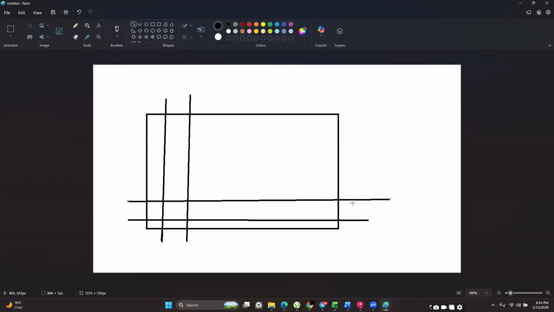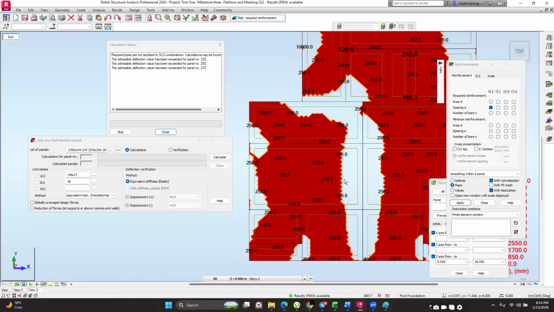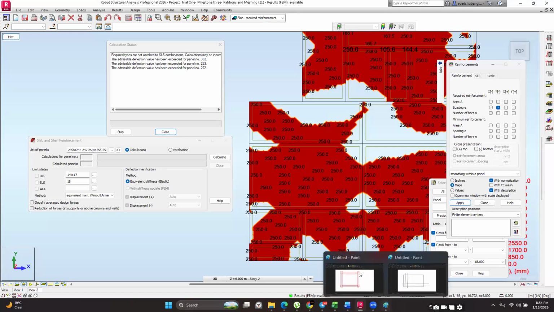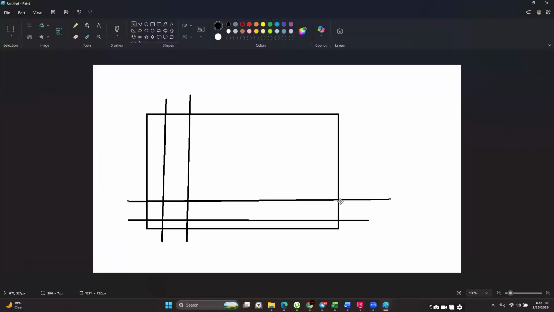So this is the spacing. This is the spacing along Y. If it's the spacing along Y, it means that it's for bars running along X.